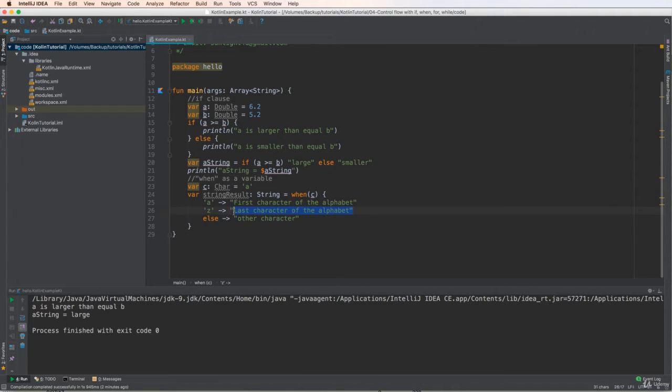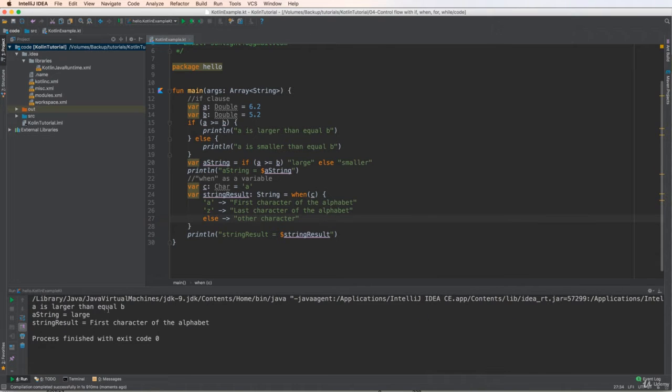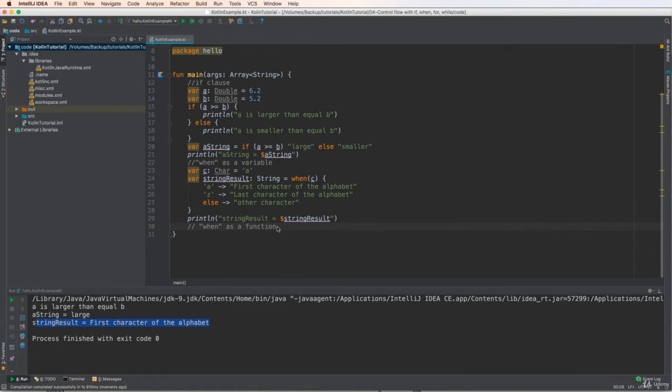And finally there is else. Else means that the value is not contained in any other case. Okay, so if I change it to A, this is the first character of the alphabet. And you can change to Z, you can change to anything else.